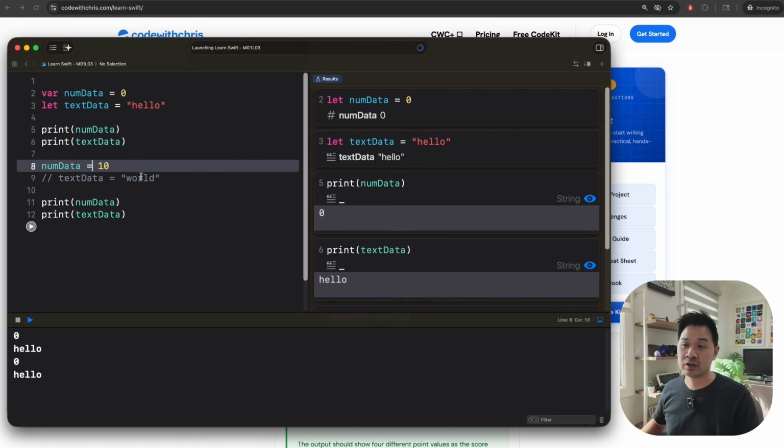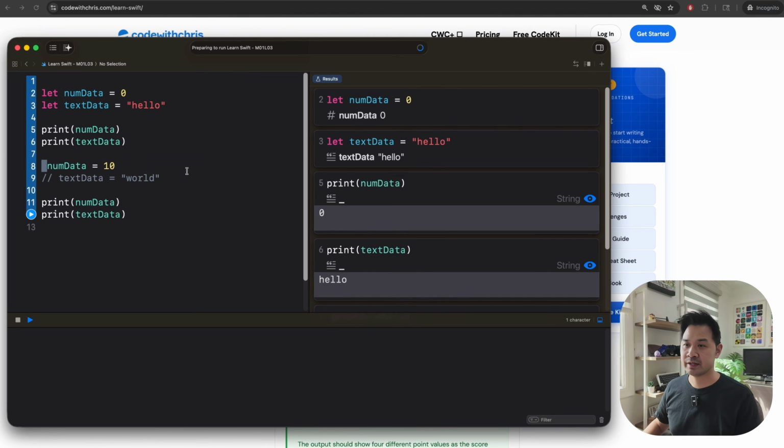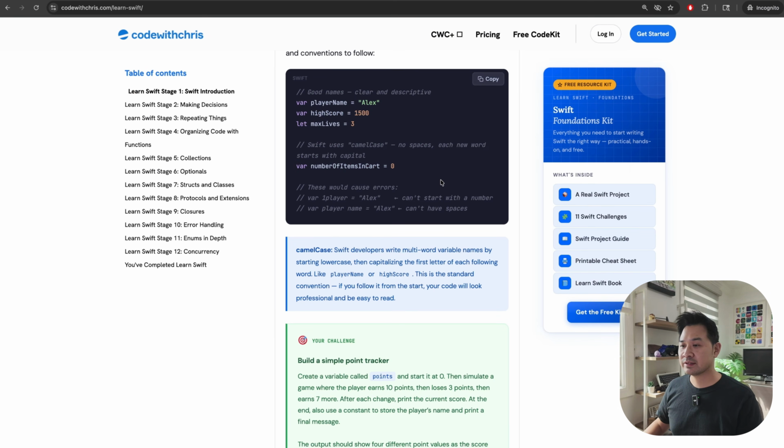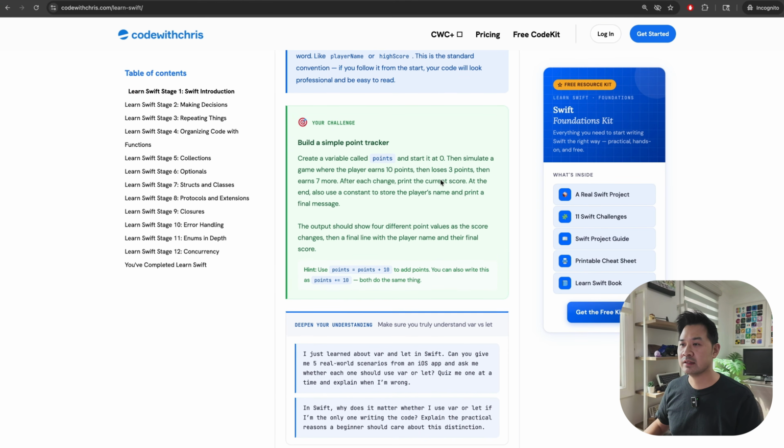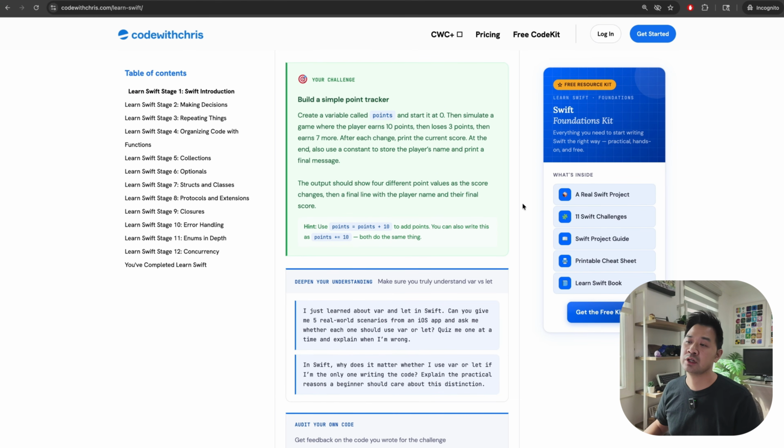So start with constants is my take. Let's go back to the lesson here and let's do the challenge. So here's the challenge. Create a variable called points and start it at 0. And then we're going to simulate a game where the player earns 10 points, loses 3 points, and then earns 7 more. After each change, print out the current score. And at the end, use a constant to store the player's name and then print out a final message.